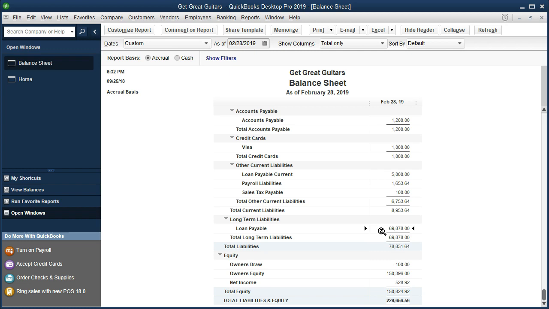We did so with a smaller loan, which was all current. And now we're going to look at a loan that has a current and long-term portion to it because we pay monthly installments and it's over a year loan.